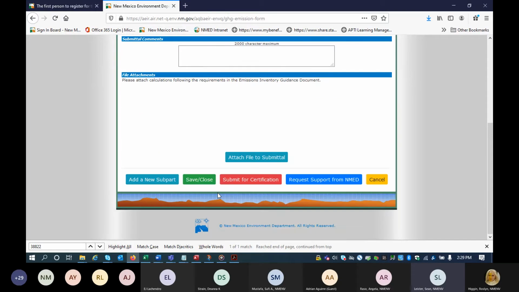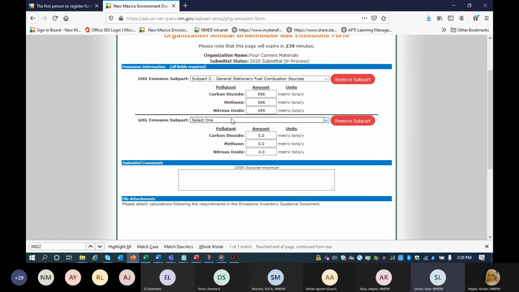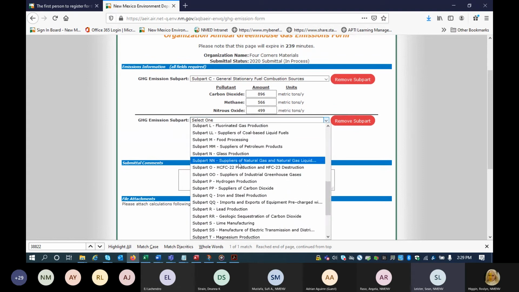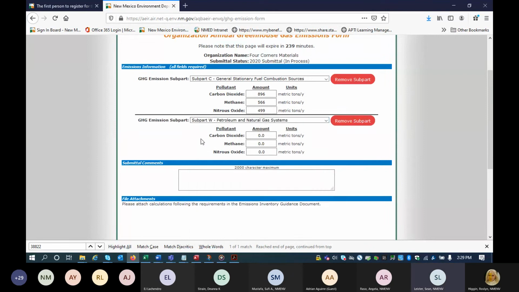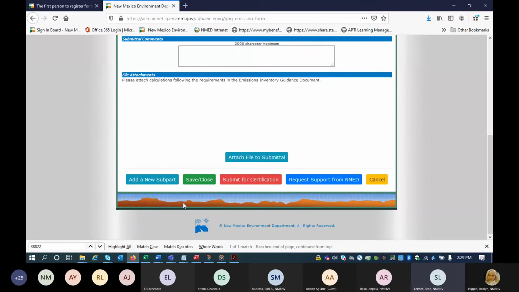You can also add additional subparts by clicking on the blue Add a New Subpart button, and it'll let you add a different subpart. So I can just put this here as well, and for subpart W, I can enter the greenhouse gases emitted for each individual subpart. You can add your comments here and attach your calculations as well. And once you are done with that, you can save it. And you can also submit it for certification if you're at that point already.